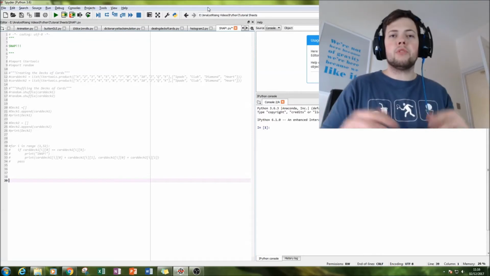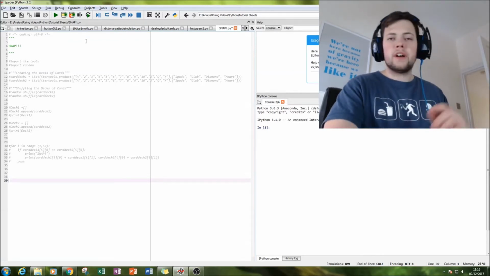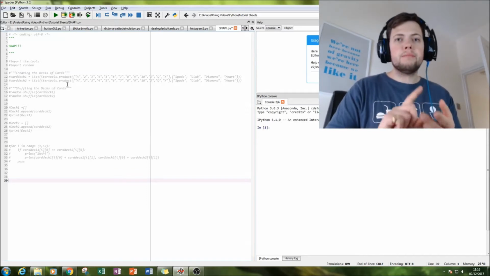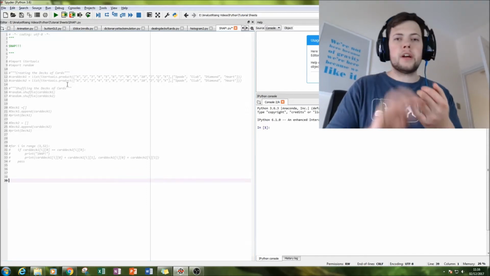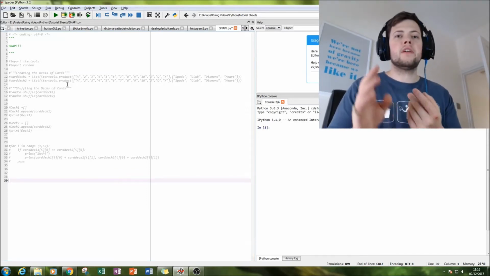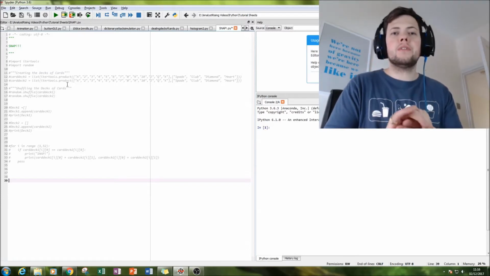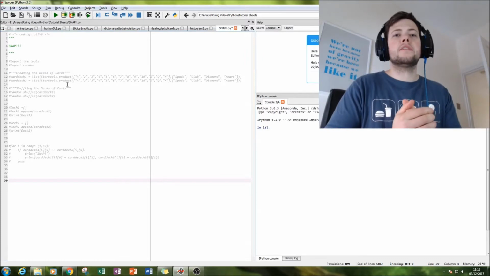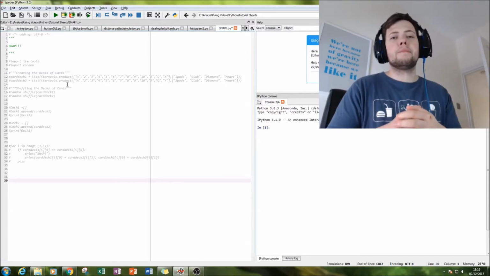So the first thing we've got to do is import some toolkits. And then we're going to create decks of cards, shuffle the decks of cards, and then draw them out. And then have them say snap and print the names of the cards they snap to when it happens.